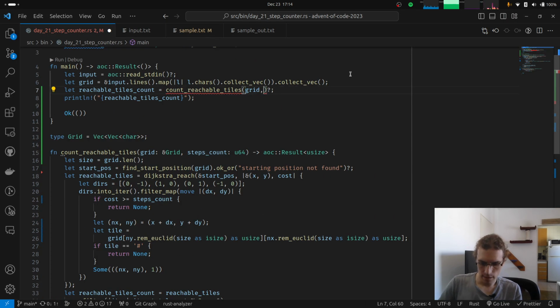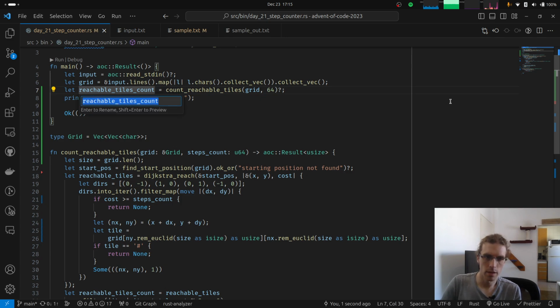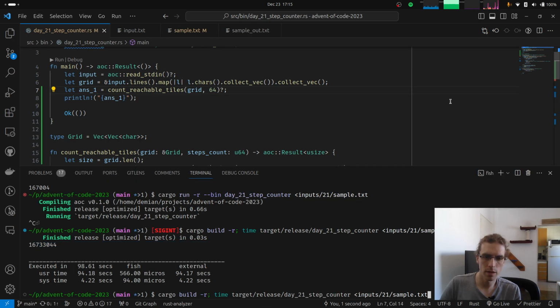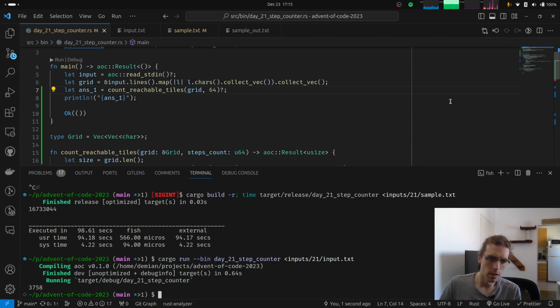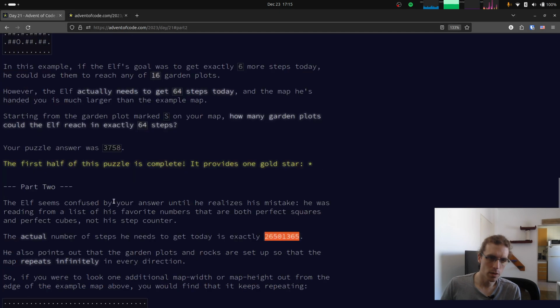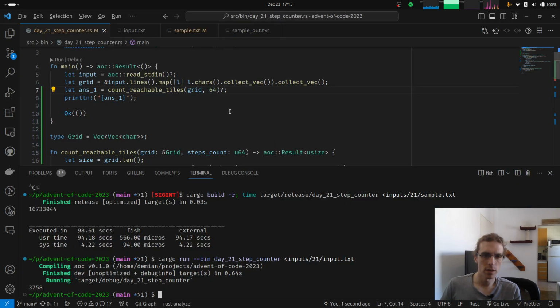Let's call this thing for 64. This should be the answer to part 1. Let's actually run this with inputs. Why am I running this like this? Just want to run with cargo run. Input, no needs for release build, I think. This is the correct answer, right, for part 1? Yes, it is. Okay. So we are doing this fine for 64.